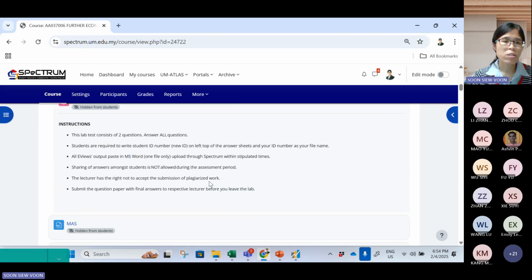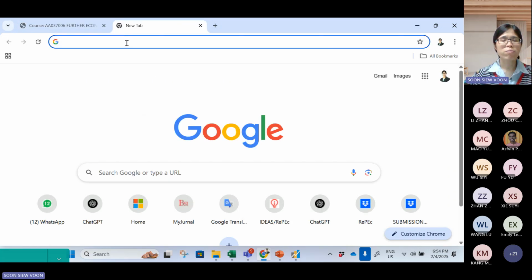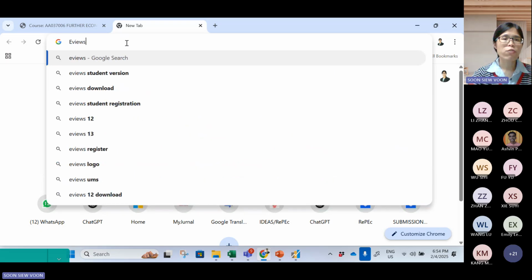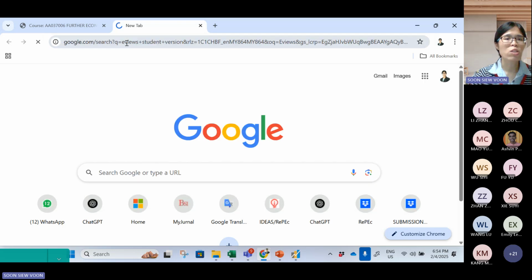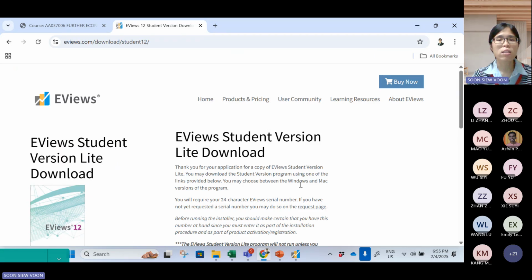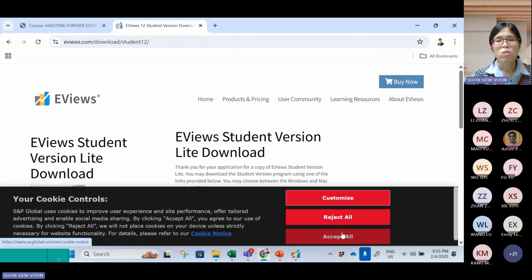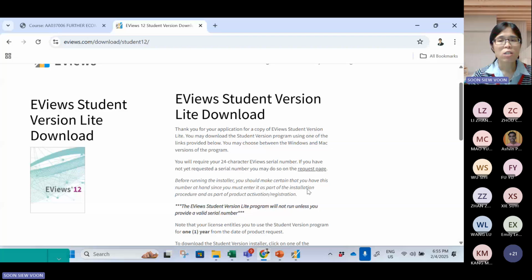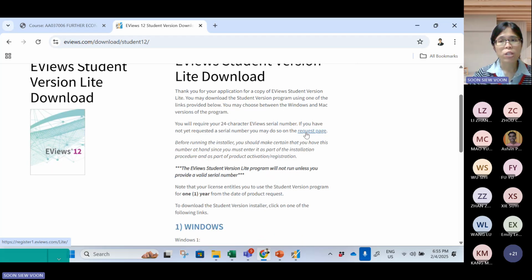Well, I want to show this one because maybe some of you do not have EViews, right? You can go to the EViews student version. You just type that, EViews student version download. It is okay for EViews 12 or 14, it's no problem. So once you come here, do you see a request page here? Some of you might want to know how to download EViews, right? If here is the EViews student version download, then you will see your request page.